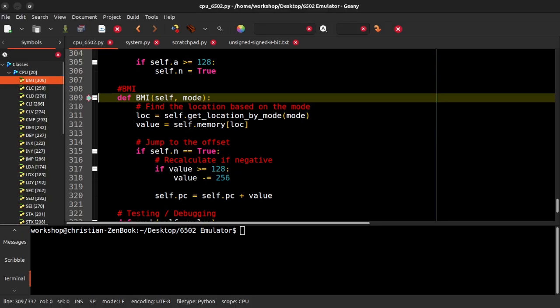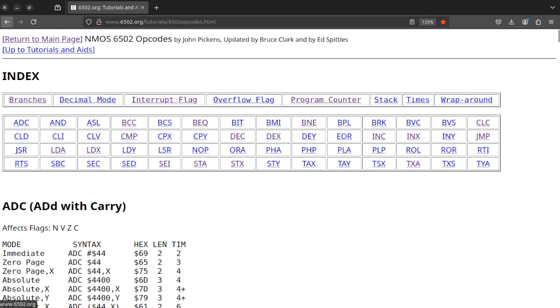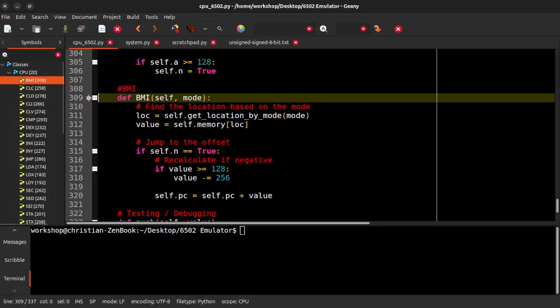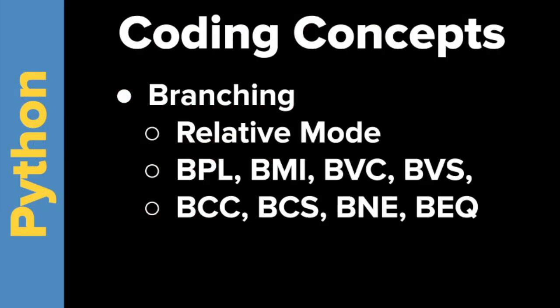So let's go back, because we don't want to be jumping around a million times. We've got BPL, BMI, BVC, BVS. I'm actually going to type this off screen. Just give me a second here.